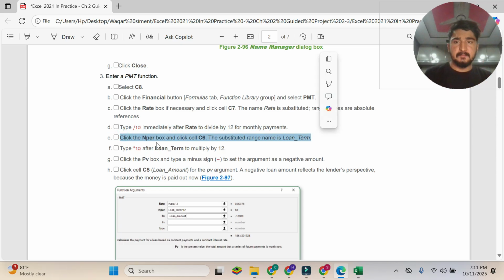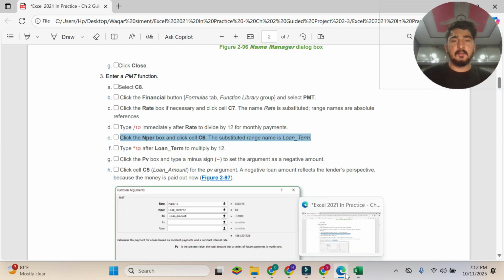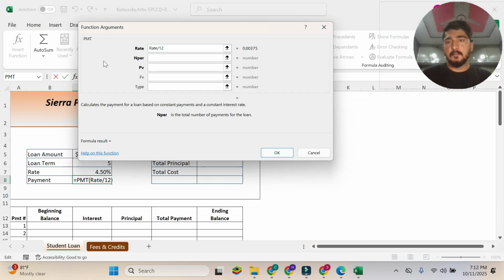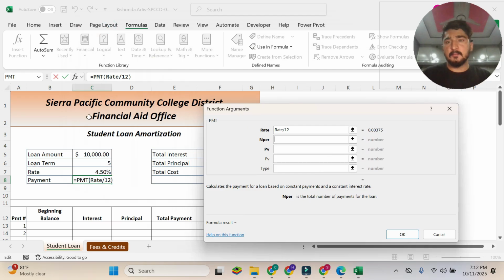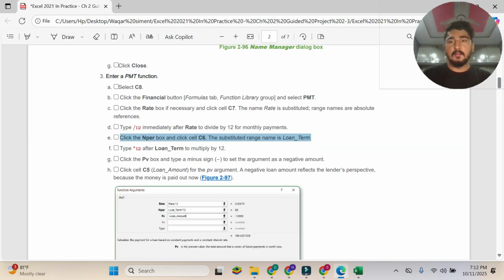Now part E. Part E is click the NPER box and click cell C6. The assigned range name is Long_Term. So we will just click on NPER and we'll take the NPER, which one? C6. So C6 is our NPER, C6. Okay. Its range name is Long_Term. So part E is done.